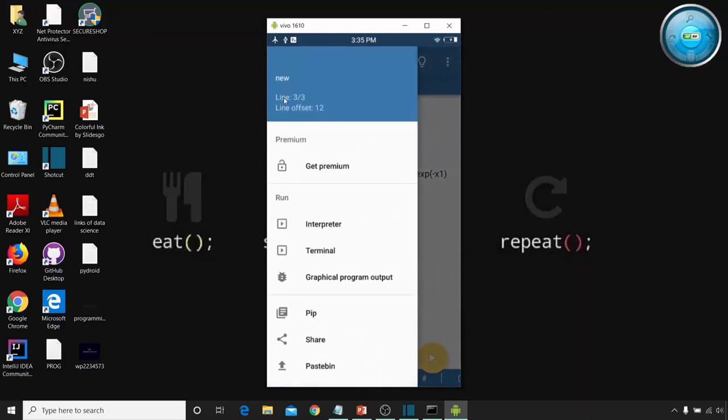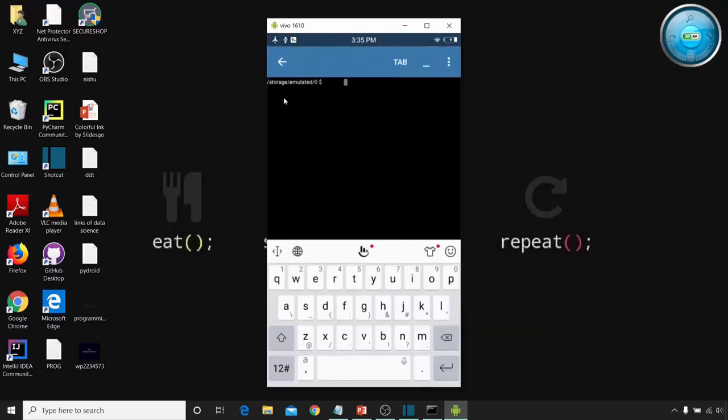Like over here we have the terminal feature. Here just type Python and enter, and then you can write your program. So here I'll write print hello and enter. So here you can see the output is hello. Okay, so you can run your programs on this terminal also.